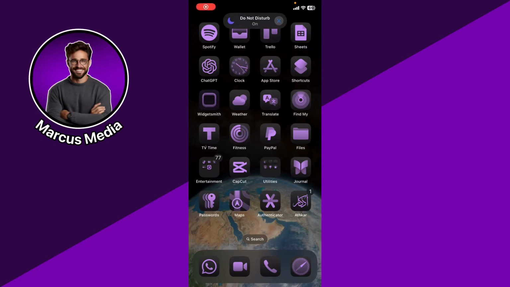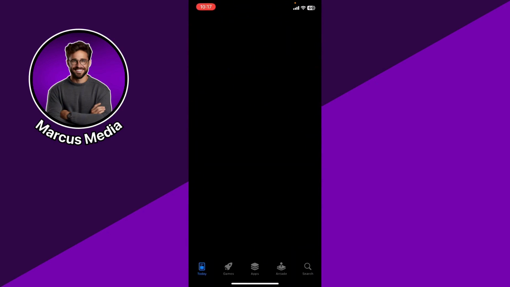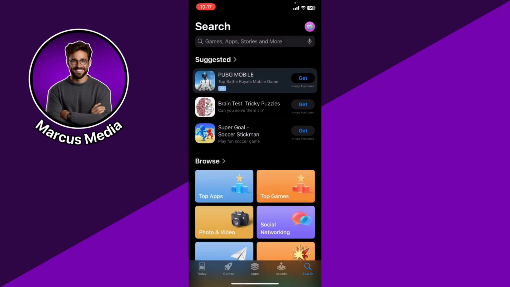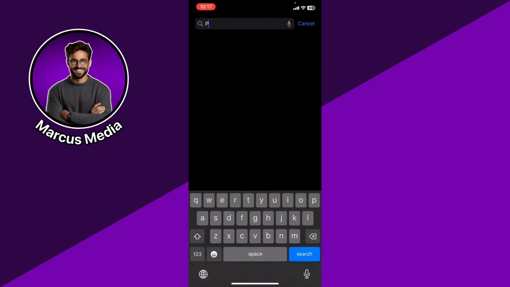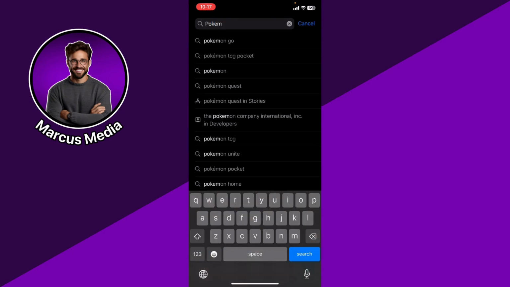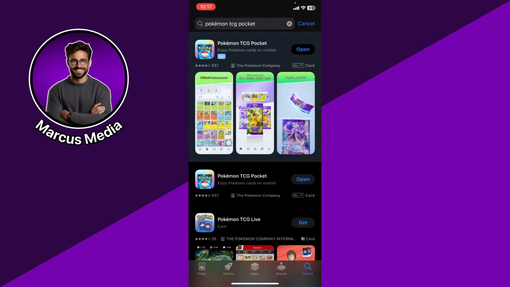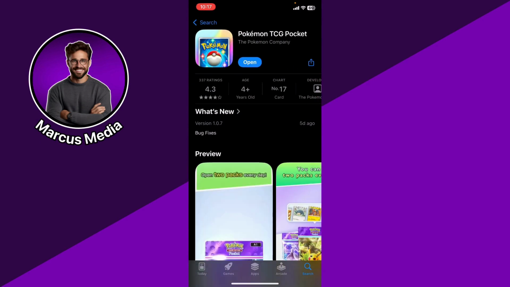How to fix Pokemon TCG Pocket not working. So one of the ways to fix that problem, we could go ahead to your App Store, Google Play, and then what you're going to do, you're going to click search at the bottom, right? Go ahead and search for Pokemon TCG Pocket and make sure that you updated the app to the latest version.